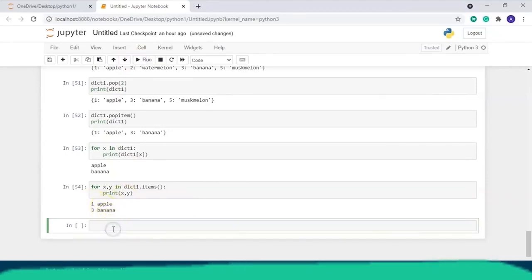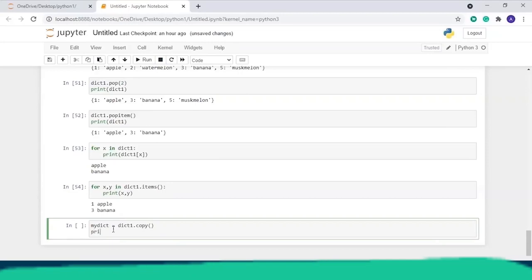Now if you want to copy a particular dictionary into another dictionary, you can write the command. First you will name the dictionary you want to create and copy the elements. We will name it mydict equal to, now we'll write the command dict1 dot copy, and then we will print the new dictionary, that is mydict, and we'll run this command.